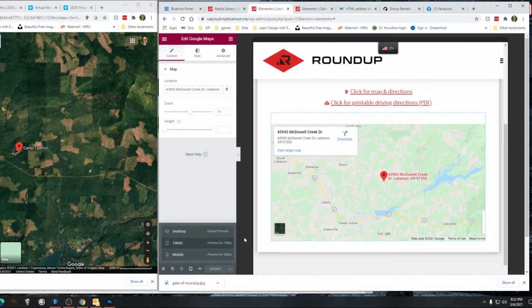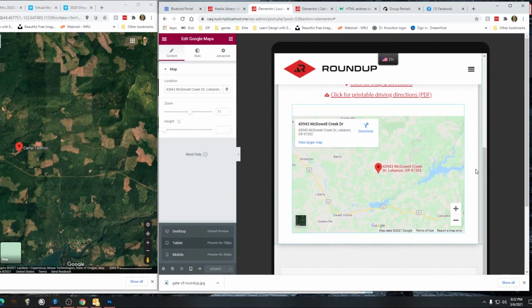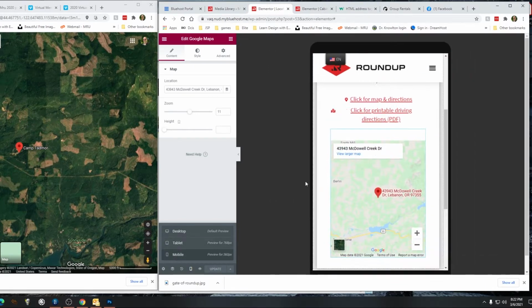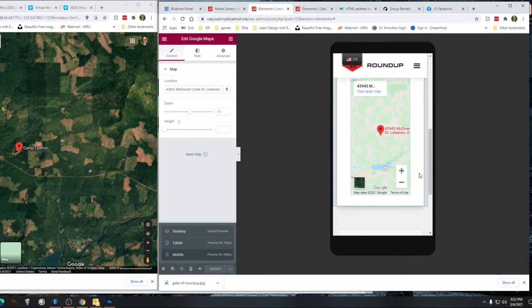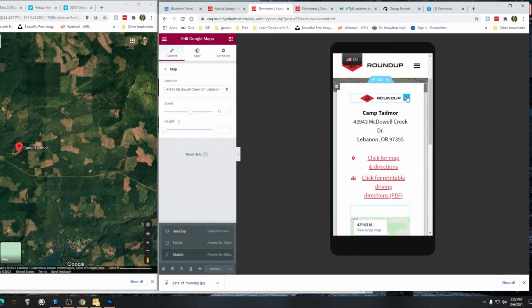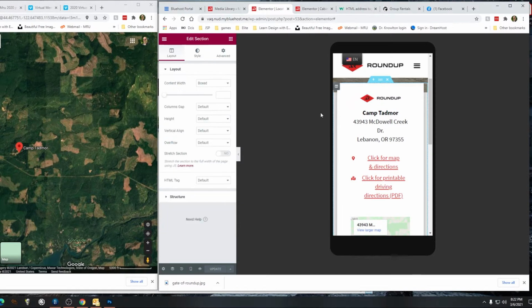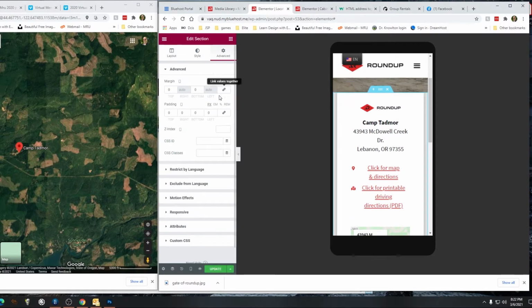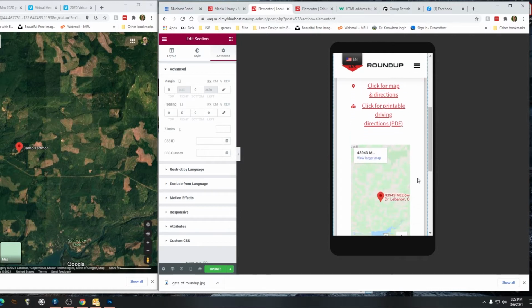See what that looks like in tablet mode. Looks great in tablet mode. And let's see what it looks like on mobile mode. That looks pretty good. Of course, with mobile phone, oh, that needs to go up. In fact, I'm going to reduce the padding here. Let's do this. Let's reduce that padding.